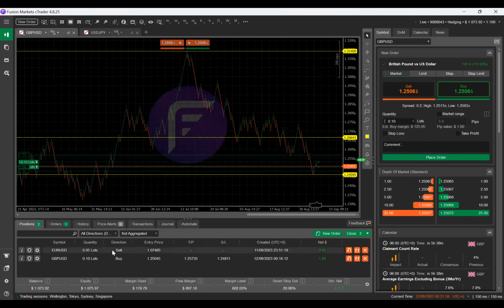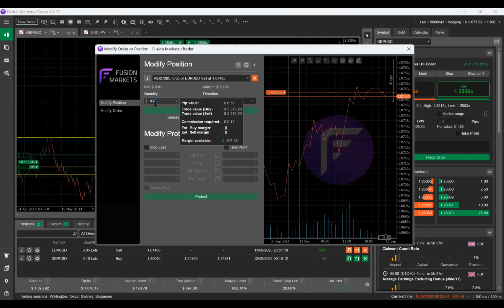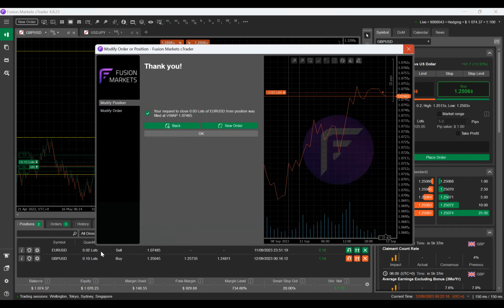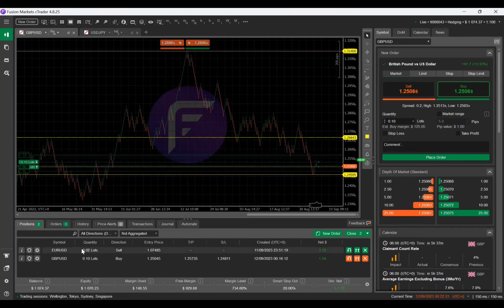So that's all done. Sorry, yes, that was the Pound US, the Euro USD trade. I'll just do that again here just for you to have another look. So let's modify this position and let's close out 0.02. We're closing out 0.02 and we're left with 0.03 of that 0.05 lots. So we'll close that out. And we can see here that's properly reflected in the quantity of this trade.